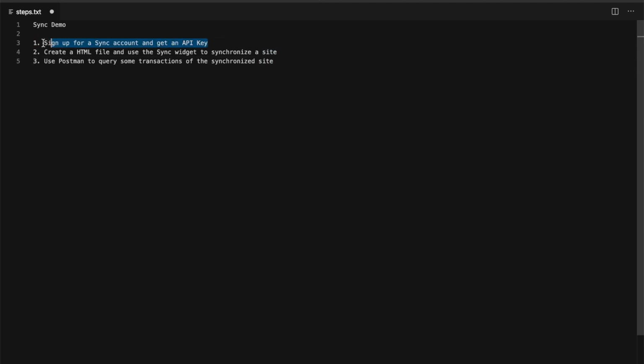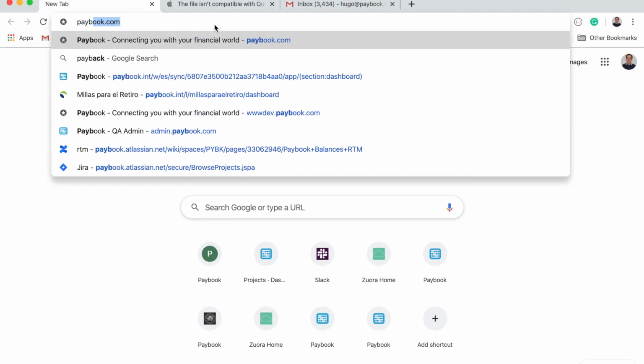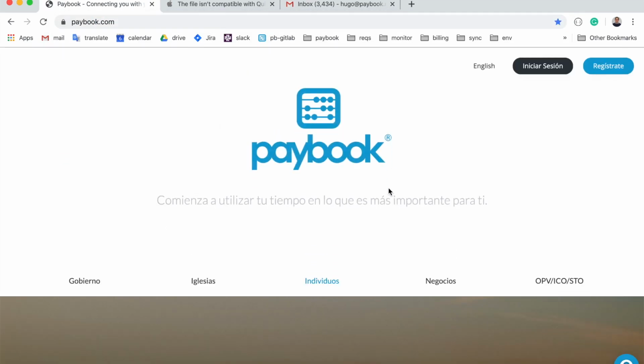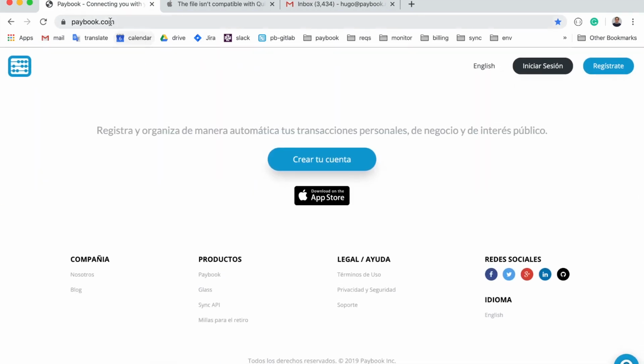Let's start with the first step. We're gonna sign up for a Sync account and get our API key. So we're gonna head to the Paybook site, and here we're gonna go to the footer. Basically, Paybook is the company that created the Sync API service, so we can see here the products, and we're gonna click on Sync API.